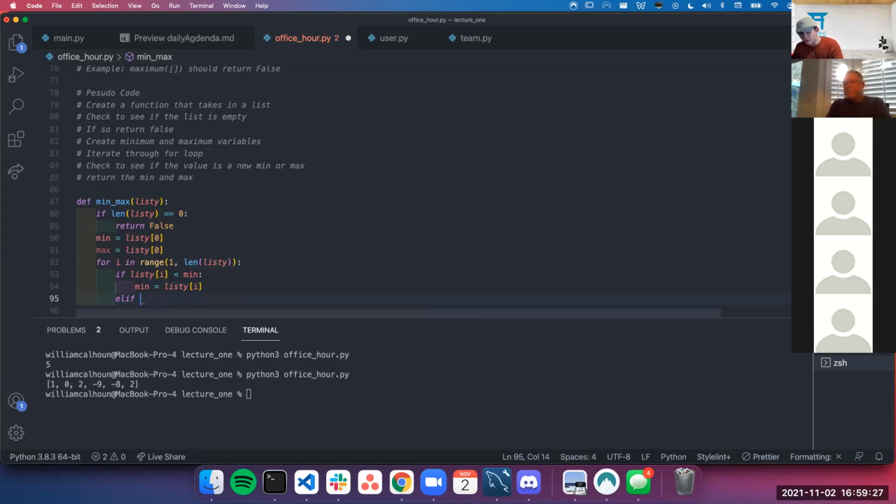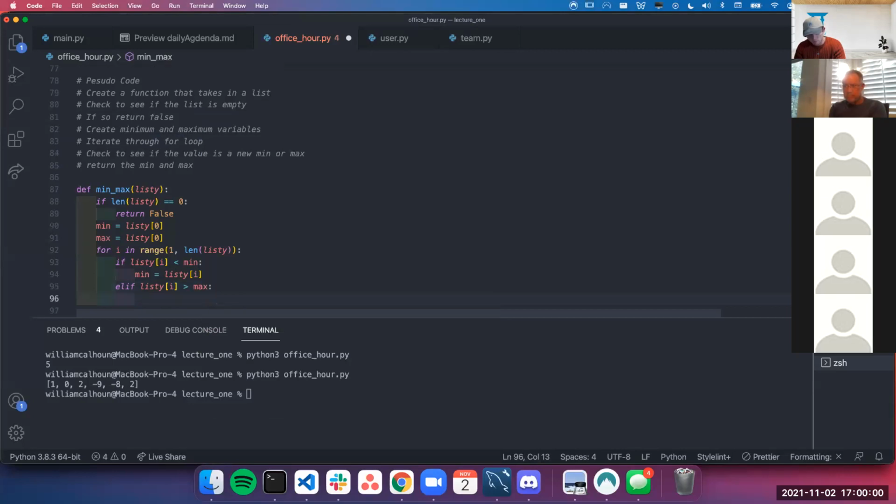But what it does is, if this minimum condition is already met, it actually cuts down on how much code has to run. Because if I do two if statements, even if it is my new minimum, it's still going to go ahead and check, well, is this new minimum greater than my current maximum, which we know is not going to be true. So I can use an elif, which just helps on my runtime, is greater than my max. Then I can say max equals listy of i.